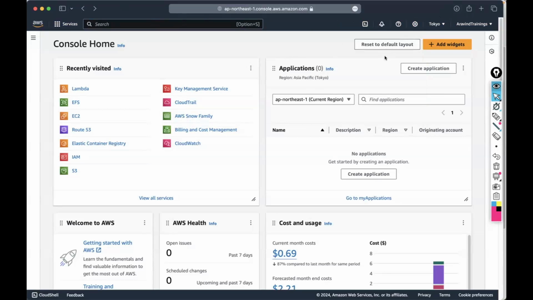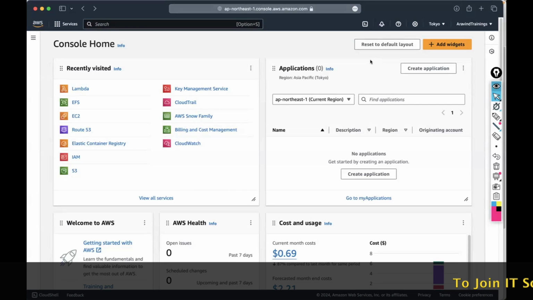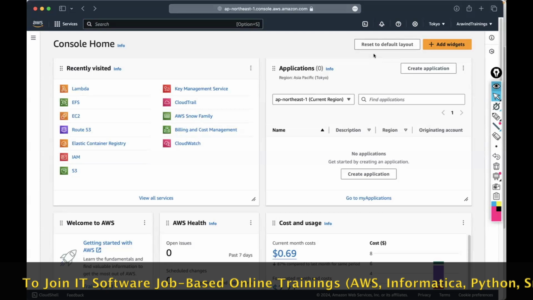So should we learn all those services? All those means which? 200 plus services are there now. That's what I'm telling. Not required. Only 5 to 10 is sufficient. Nobody will use all the services.